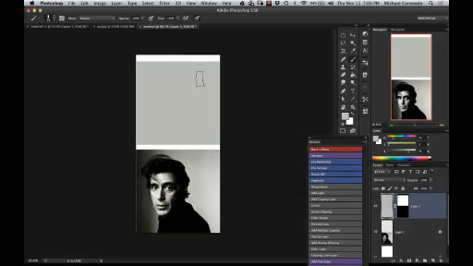Most of those tools have this bar up top, and it's different depending on the tool you've got. So if I press B, if we go over here to the brush, and when we select the brush, there's brush tool, pencil tool, color replacement tool, and mixer brush. We always want the brush tool.